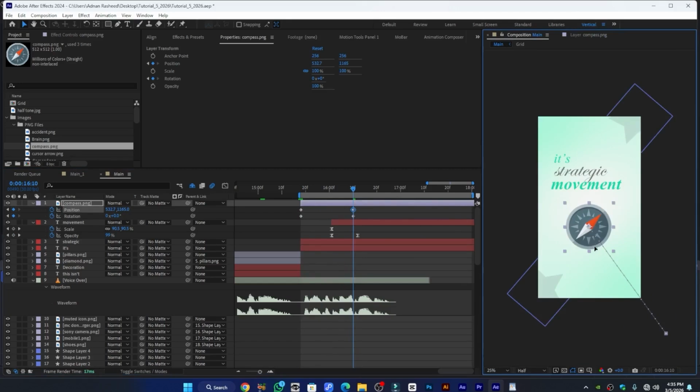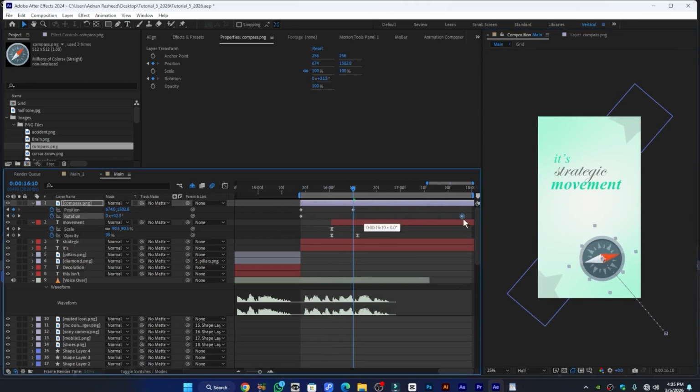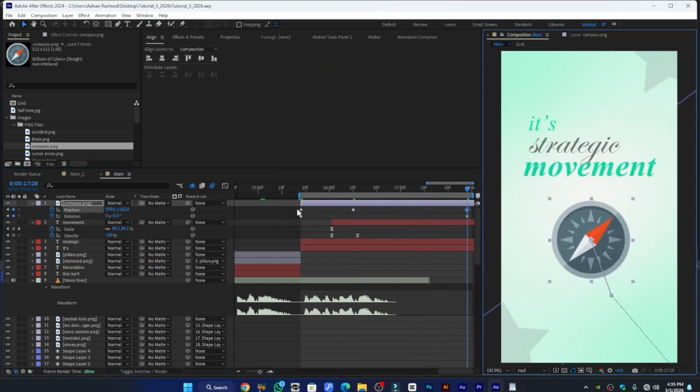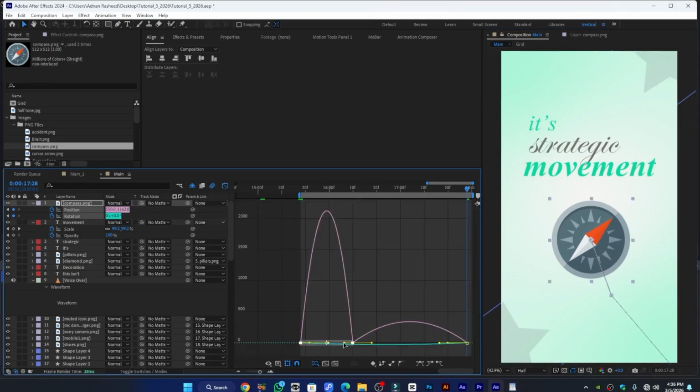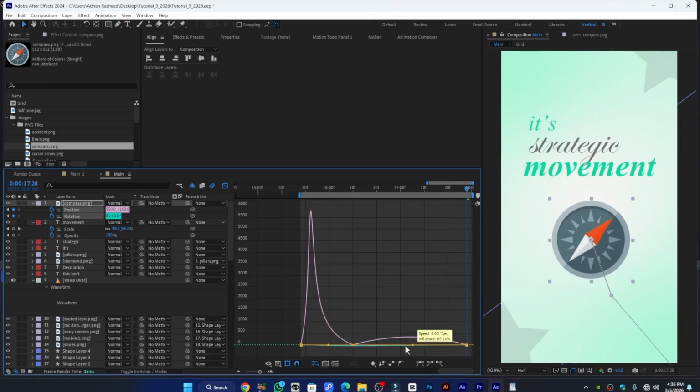Okay, and in the middle again I will create another keyframe. So that's why I will move the rotation keyframe to the end. Again at the end I will move my playhead to the end and again I will move the compass over here. Okay, now select all of these keyframes, press F9 for smooth animation, open the graph editor and set your graph something like this.